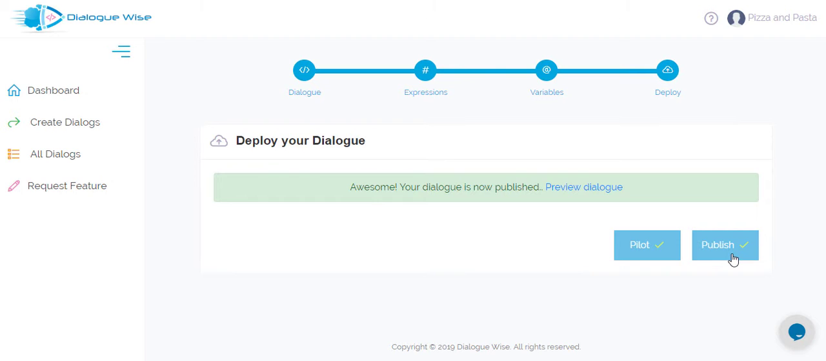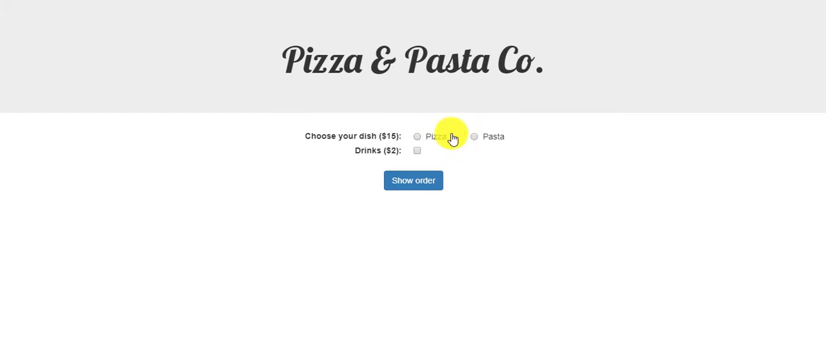Once you publish, the content should automatically update on your website. If we go back to our sample website and place the order again, we can see that it is immediately displaying our updated content.